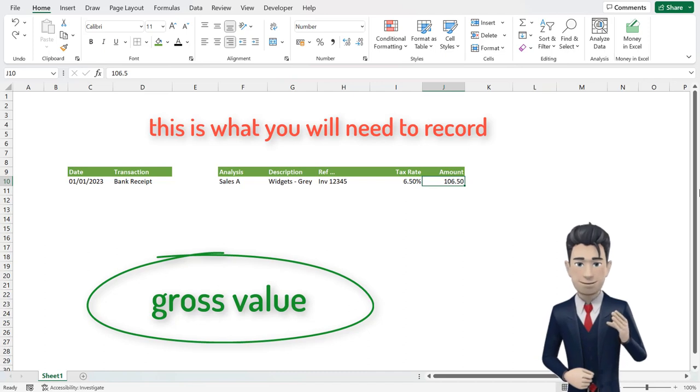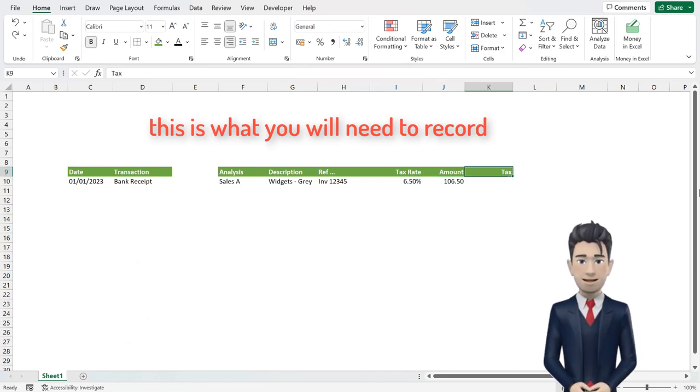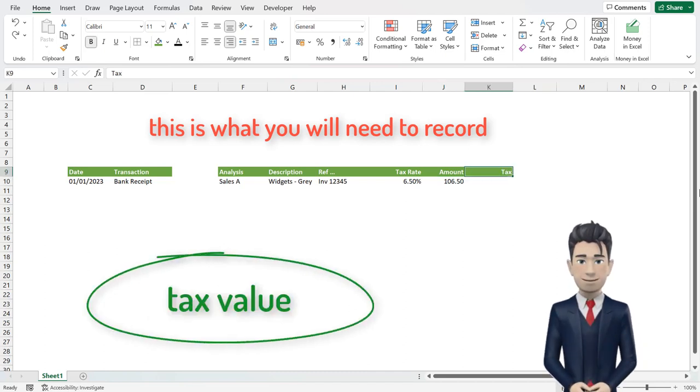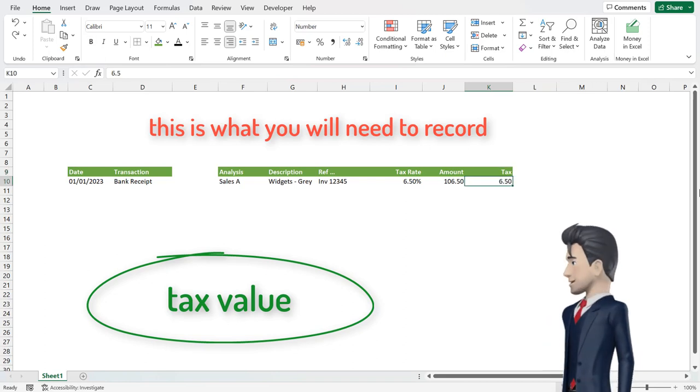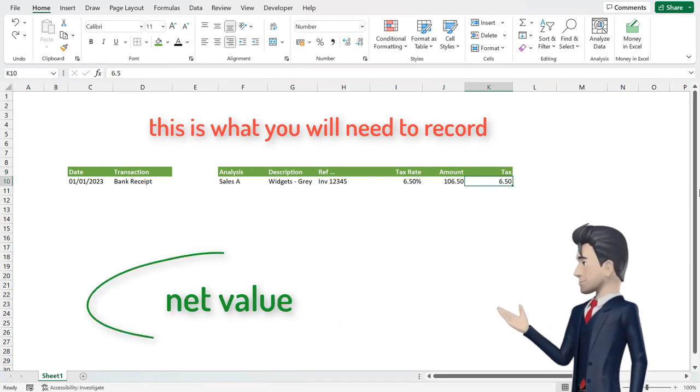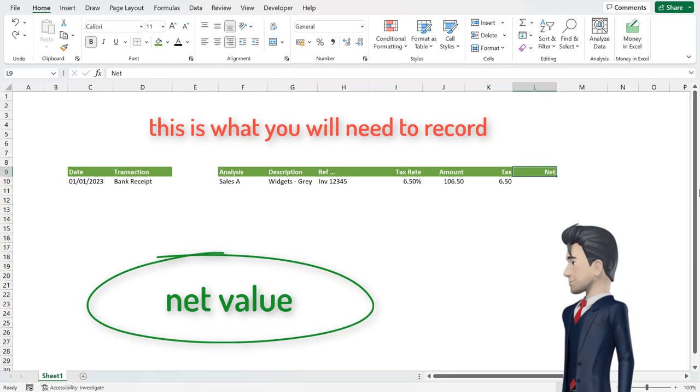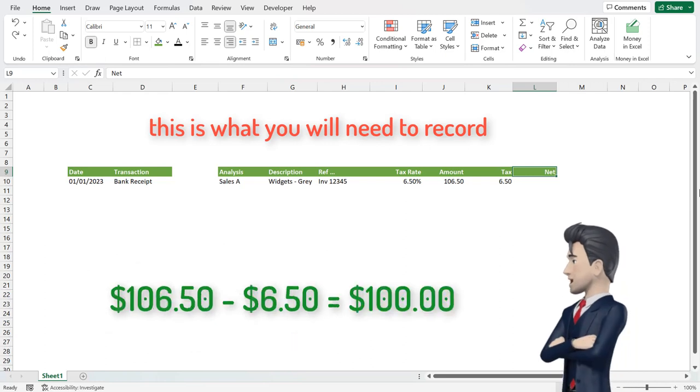Now, we need the tax value of the transaction. In this instance, it would be $6.50. And finally, the net value of the transaction. This would simply be the $106.50 less our taxes of $6.50 to equal $100.